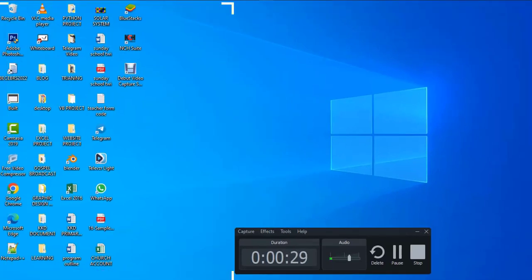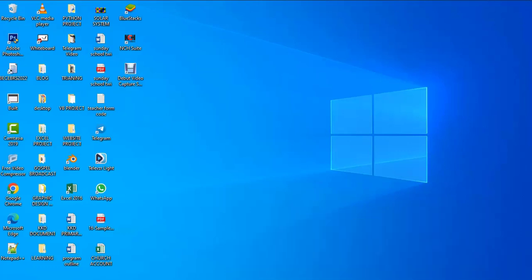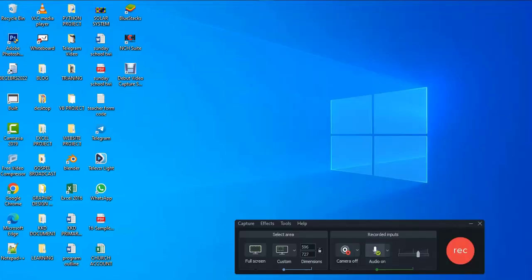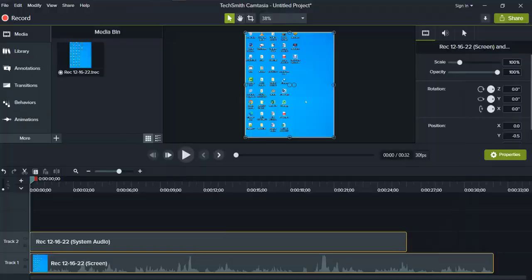Okay, so if you are okay with what you want to record, you just hit stop. You can pause it. You can delete the item you recorded, and so many other things. The moment you hit stop, it will send you back to your Camtasia editor. Just wait for some time. It will initialize some things, and your Camtasia editor will open. Okay, so now the Camtasia editor has been opened.